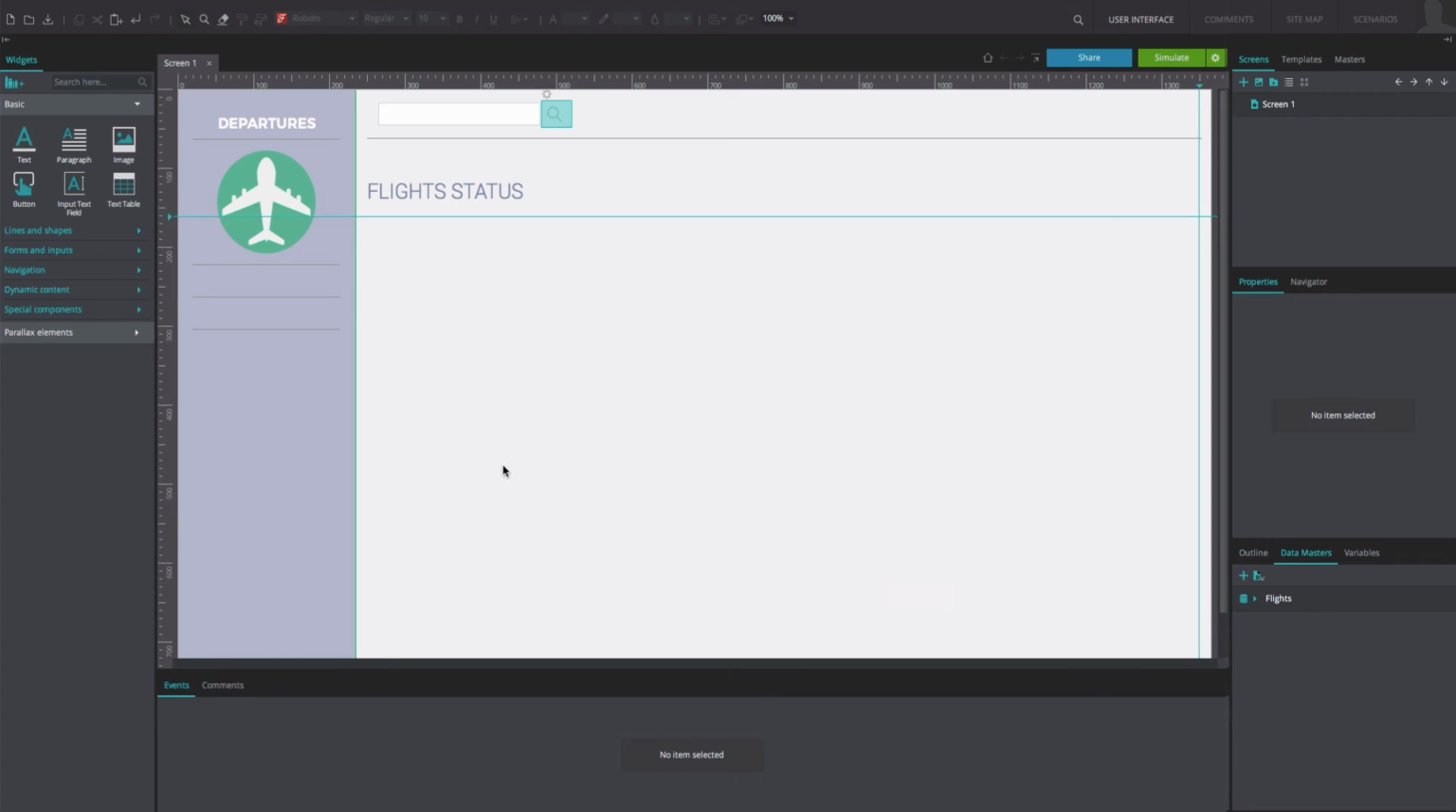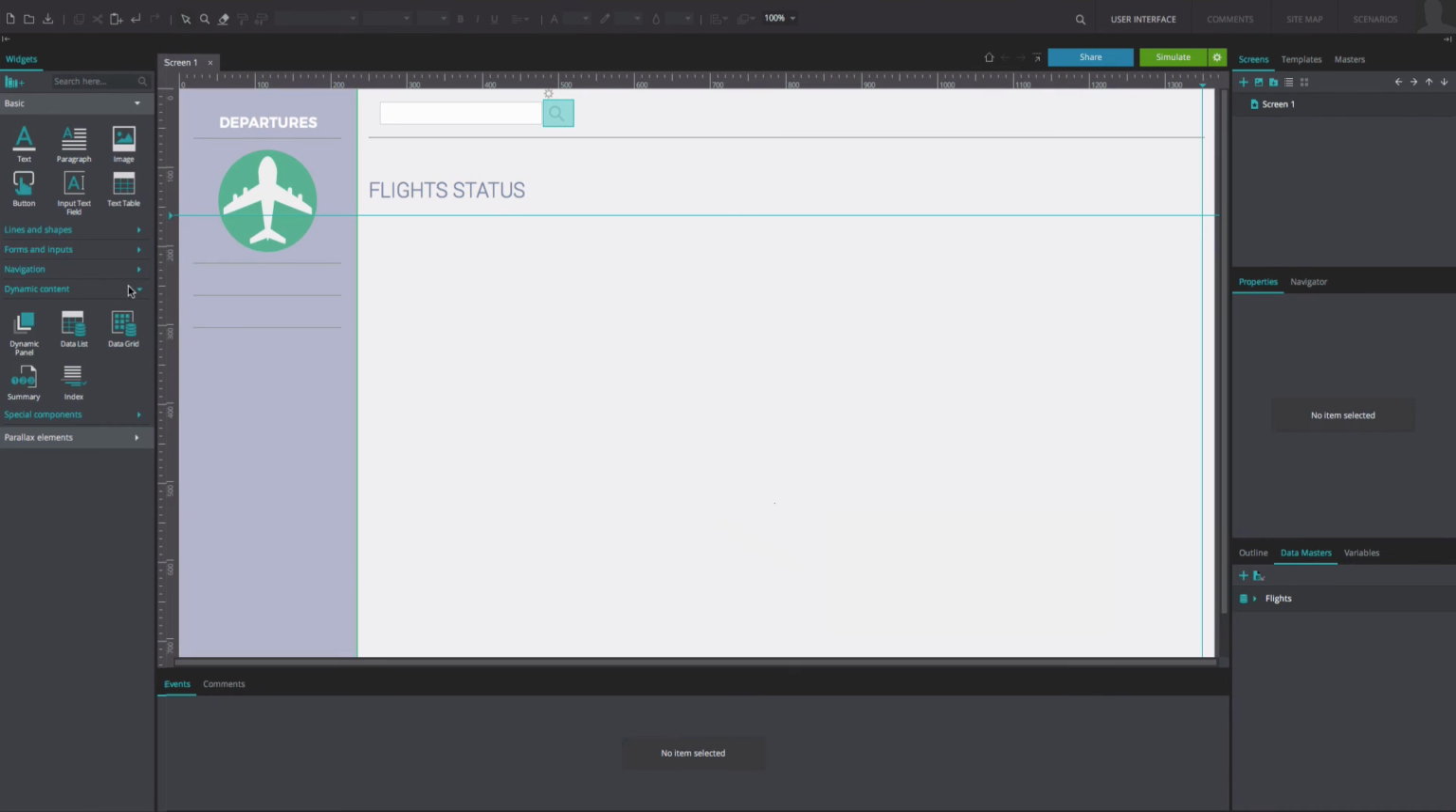You have now created and populated a data master in your prototype. You will be able to create tables, data lists, and grids with it, using your real data as needed.